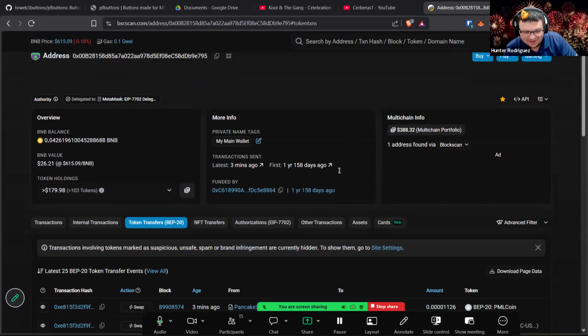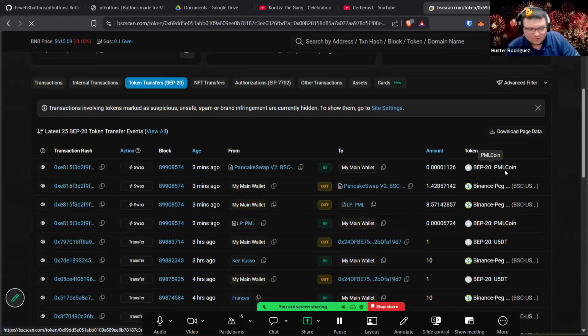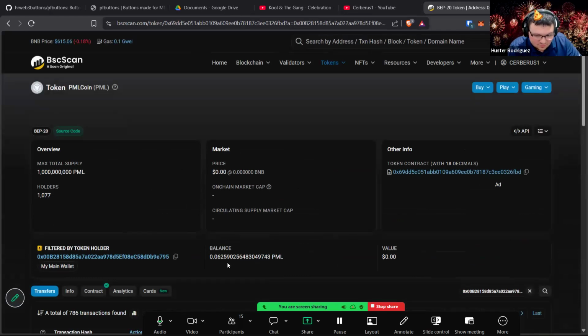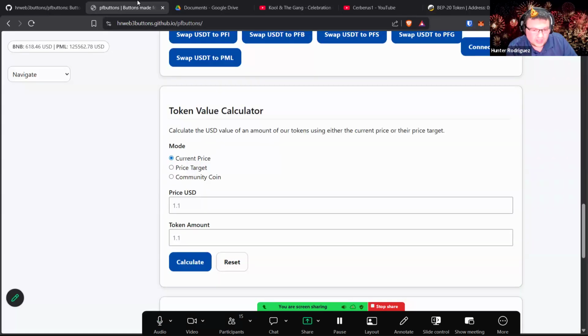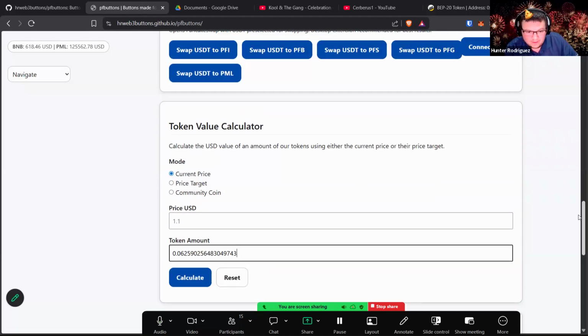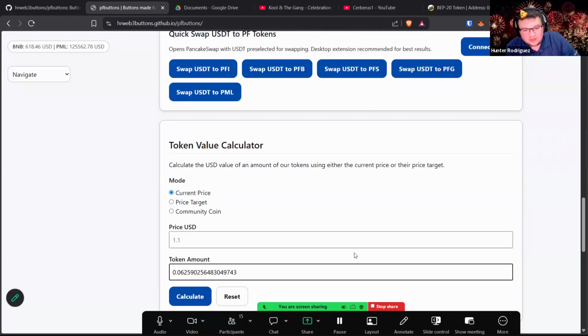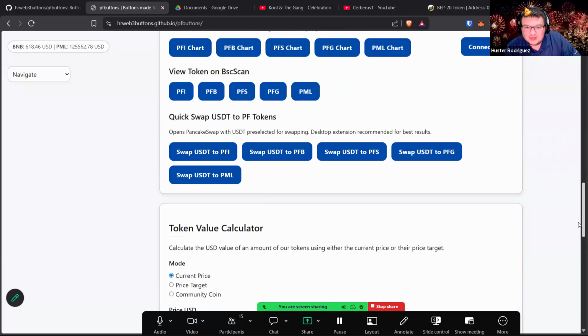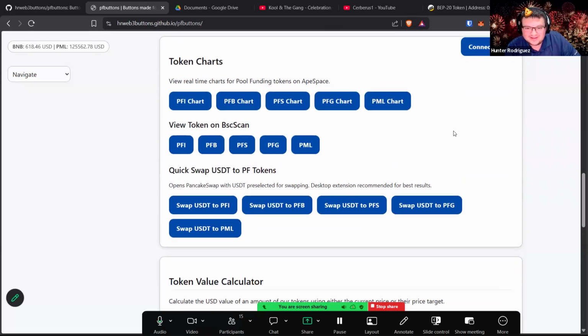This is all live. So we'll go ahead and select PML and copy the balance that's in my wallet. Then we'll go back to my tooling and we'll paste that into the token amount field. Then we need to get the current price of PML. Gee, where can we get that?